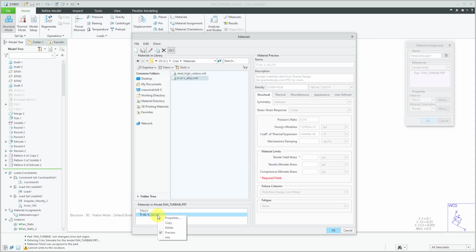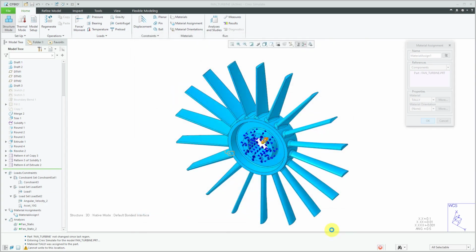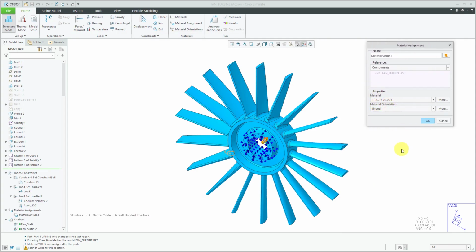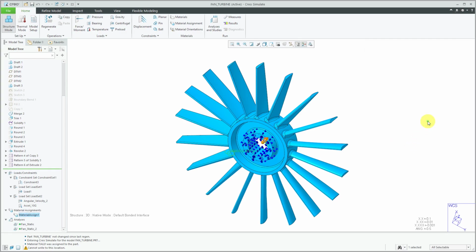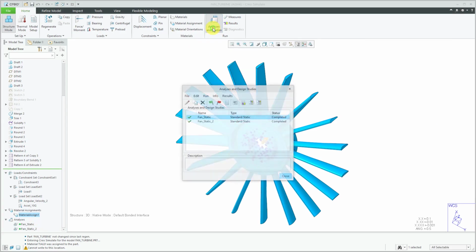I can also click on it and choose, actually this should be good. Let me click the OK button. And now in my material assignment, I'm using my titanium alloy with my failure criterion defined. Let's click the OK button out of here. Since I changed the material, I now have to rerun the analyses. I will go to the analyses and studies dialog box, and I'm going to rerun both of these. Just to let you know what these different analyses are.